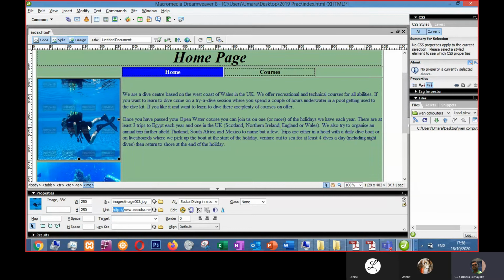Okay, if you want to open this link in a new tab or new window, you can set the target to _blank.